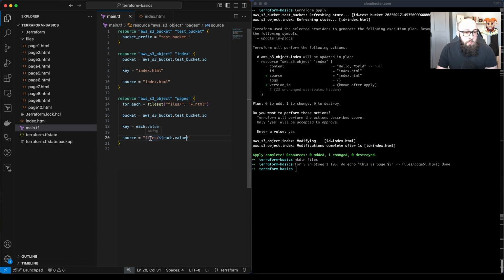And what this means is every time Terraform looks at this source, it's going to put each.value in this string. So in the case of page 1, it will do files/page1.html, and it will use that as the source argument to this instance of the resource. Okay, after all that, I've saved the file, so let's just do terraform apply.